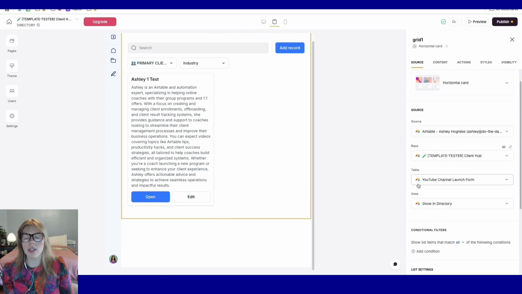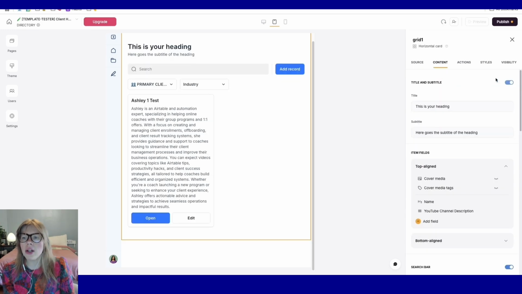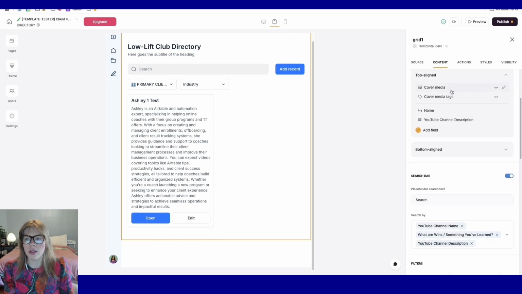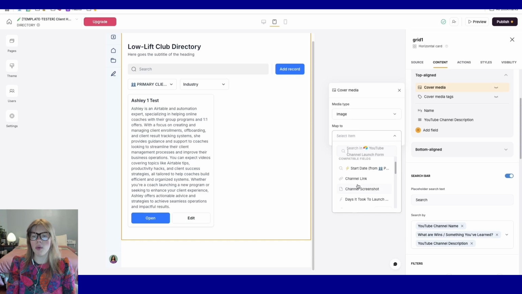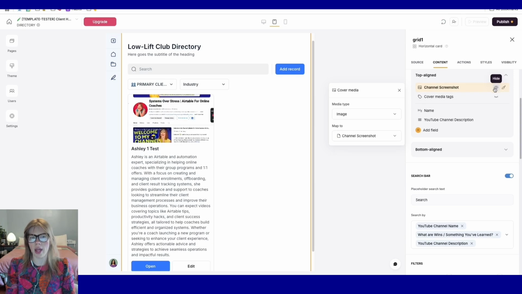So that's our source. You want to make sure the source is connected to the right source. And then we've got content. You'll see here, it's pretty straightforward. You can add a title and subtitle, so you can say Hello Lift Club Directory. You can adjust this as you see fit. And then we've got our item field. There's the cover media. If I click this open, basically there's the media type and then it maps to. The map to is the field that's inside of Airtable. So we want that channel screenshot, and we're going to show that.